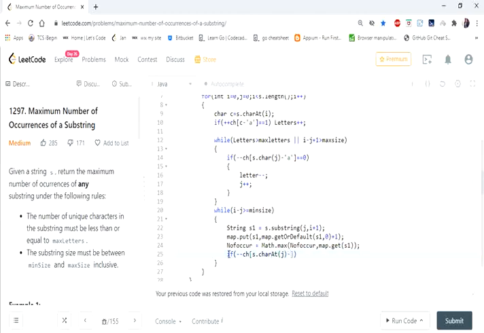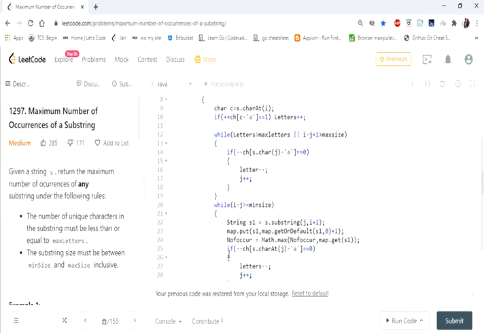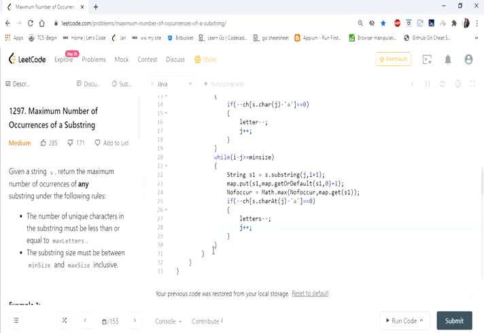So now we decremented the occurrence of that particular character in the character array, and we are checking if that is equal to 0, then we update our letters as well. And moving the pointer j. So now that's all done, we are going to return our result.